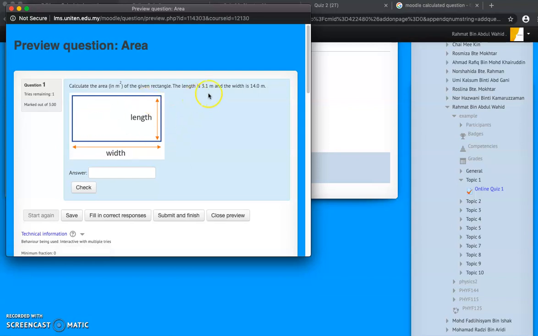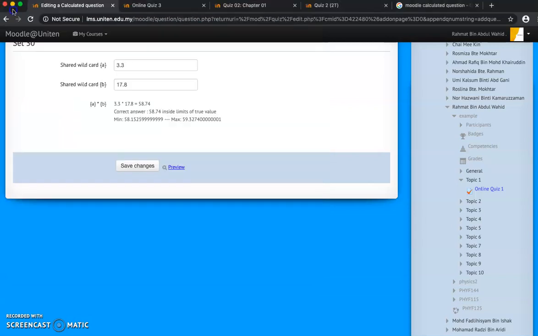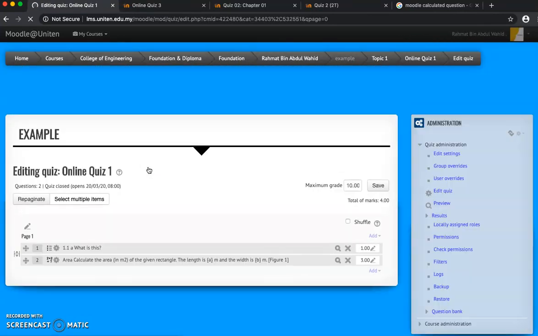So this is going to be the question that one student will be seeing. The length is going to be 3.1, and the width is going to be 14 meters. You can also do another preview. As you can see, the values change for another student. Once you are okay with the question, you can click Save Changes, and then now we are ready to preview the quiz.